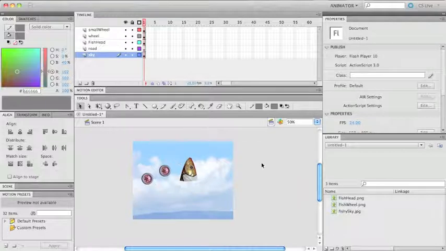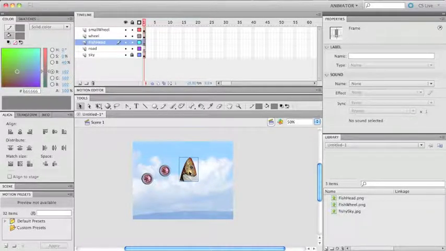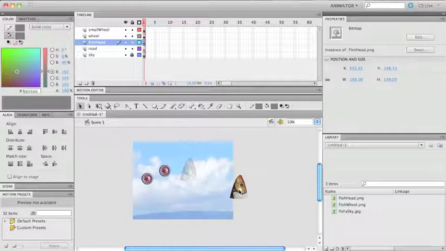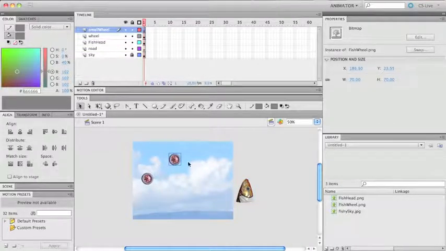Okay, so this is the back of the stage, and I'm going to lock this layer because that sky I don't want to move anymore. Okay, so now I'm going to go to the fish head. I'm going to click on it. I'm going to put it down here because that's where I want it to go. And I'm going to get the first wheel. Okay, that's the small wheel.